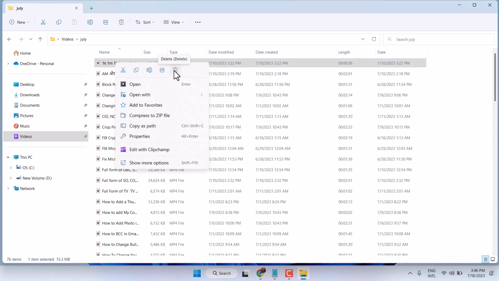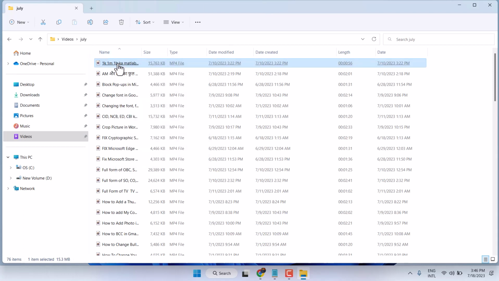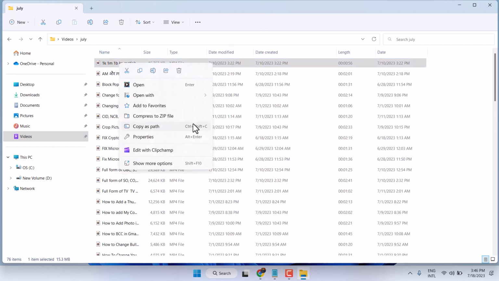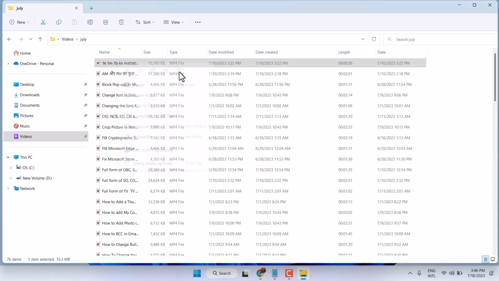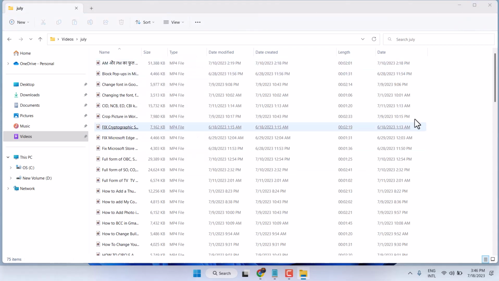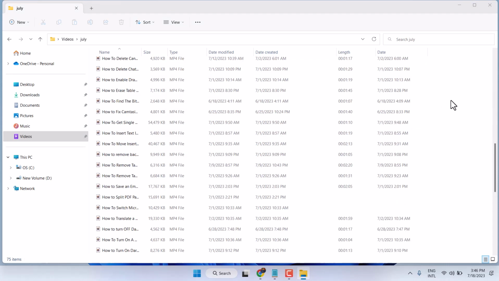And guys, if you want to delete permanently that video, so right click and press and hold shift key, and now click on this delete icon. So this way you can delete permanently a video from your laptop.